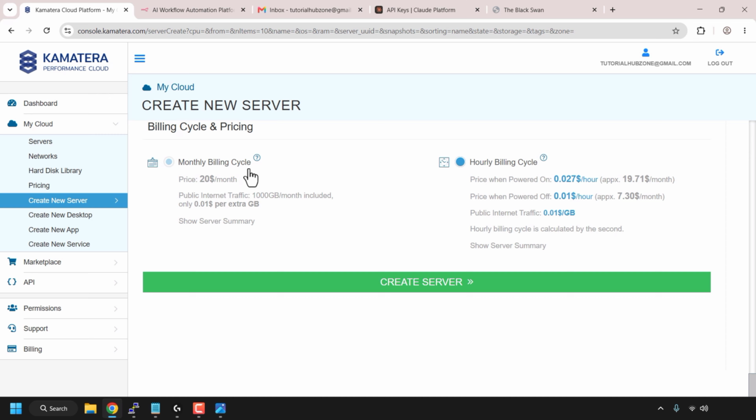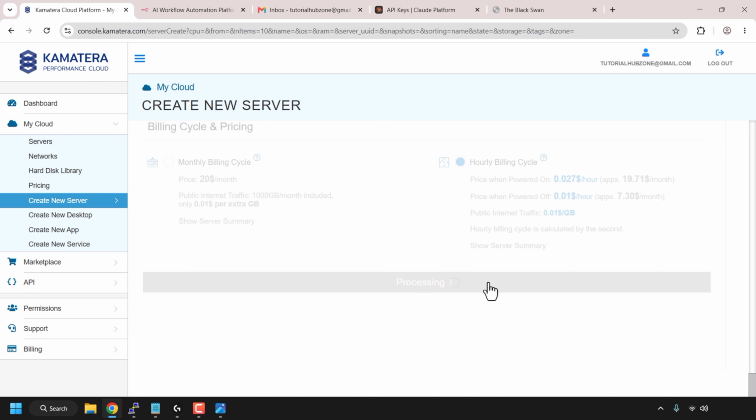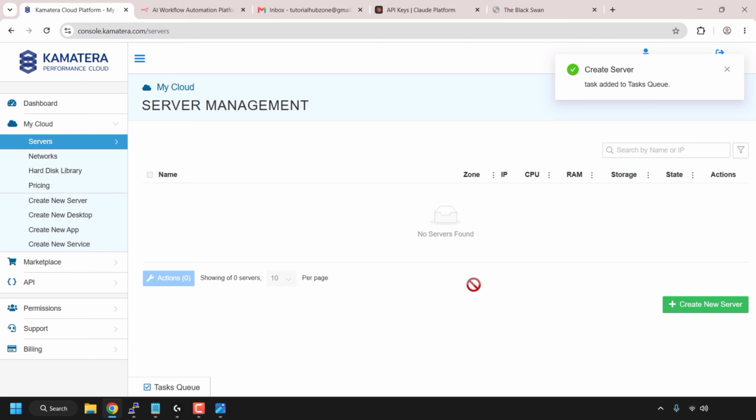However, if you know you're going to be running n8n for a whole month or more, it's best to go with the monthly billing cycle, as at least you know exactly what the bill's going to be at the end of the month. Once you've adjusted your billing cycle, all that's left to do is to create your server by clicking on Create Server. Your server creation will then be added as a task in queue.